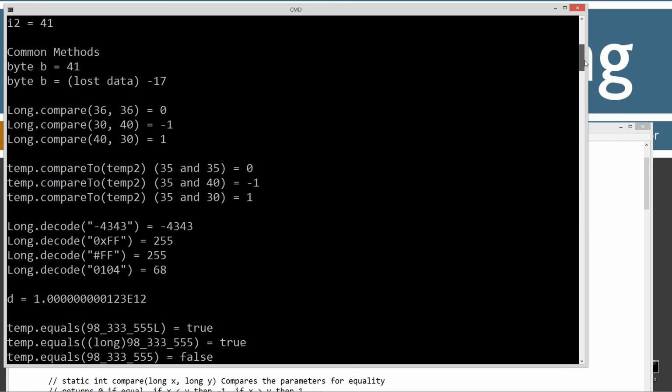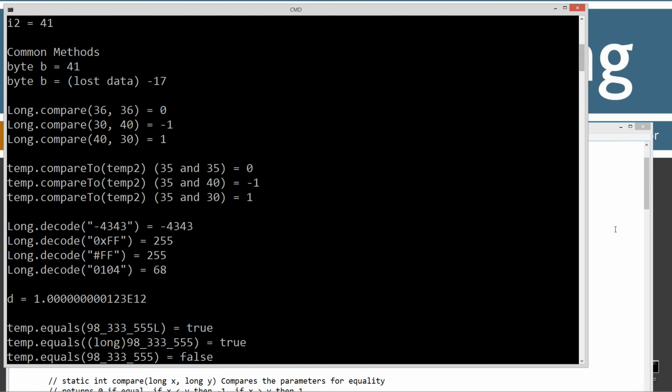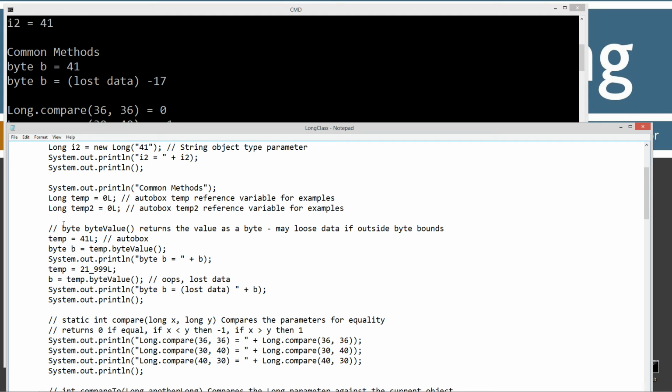All right, so now we're going to start talking about a lot of the methods here. The first one, byteValue, returns the value as a byte, and it may lose data if outside byte bounds. So first I'm autoboxing just the number 41, and remember I have to include the L here. And I'm saying byte b equals temp.byteValue, and then displaying that to the console here. Right up here, we've got byte b equals 41.